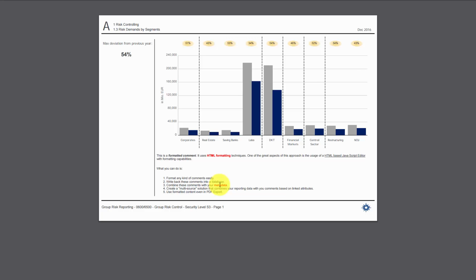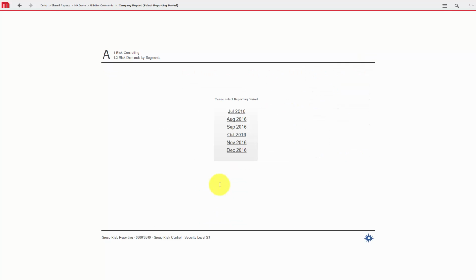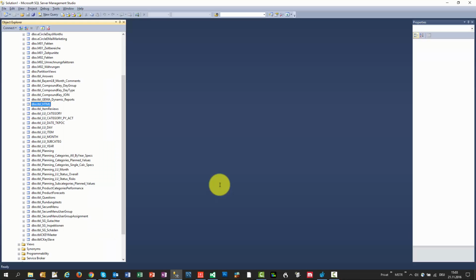All right, so let's go on. What do we need first if you would like to set up these capabilities? We need to write back the comments for sure. So therefore, we need to set up a table in a relational database, and we need to link this table later to the reporting data. So let's have a look at the database.